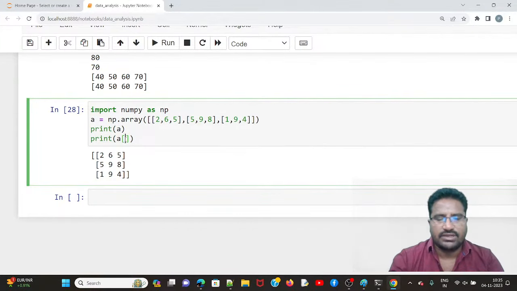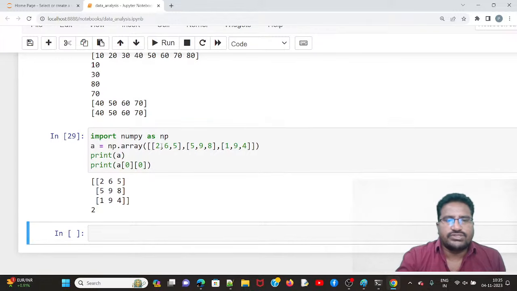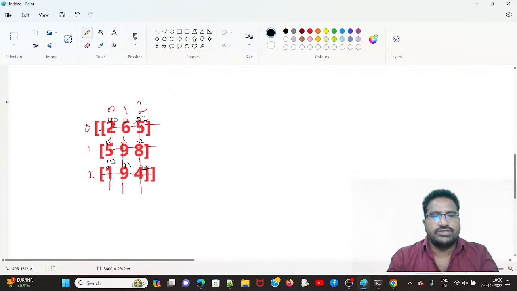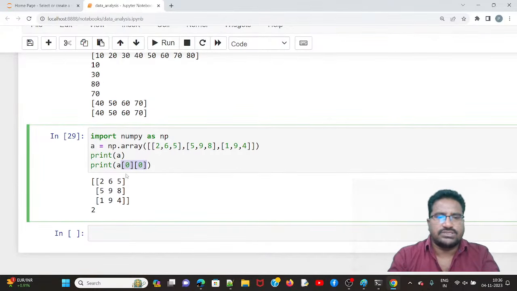Let us try. I will take, suppose, 0 0. Remember, what is 0 0, guys? What is 0 0? Which one is there? 2 is there. What is 0 0? 2. So what is the answer now? The answer is 2.